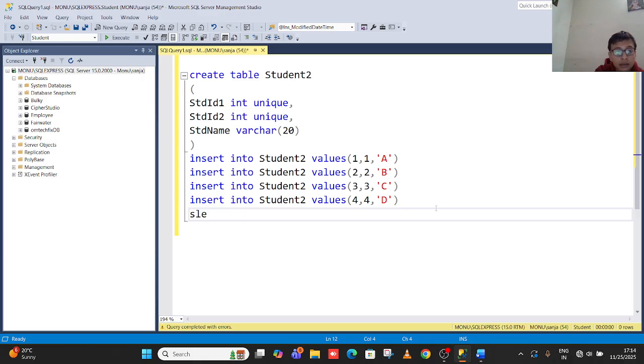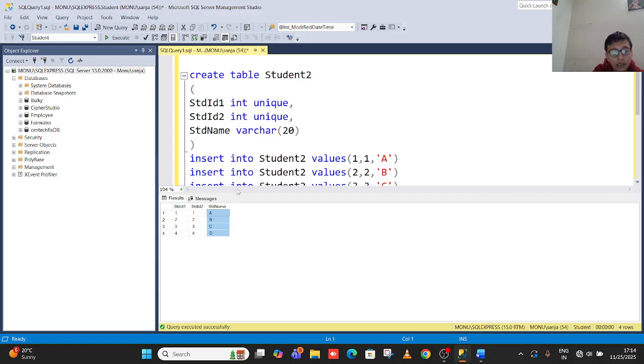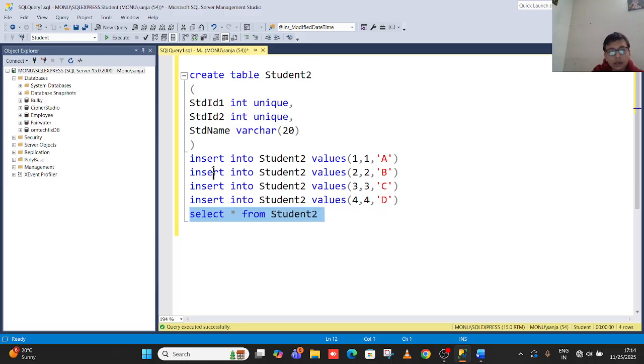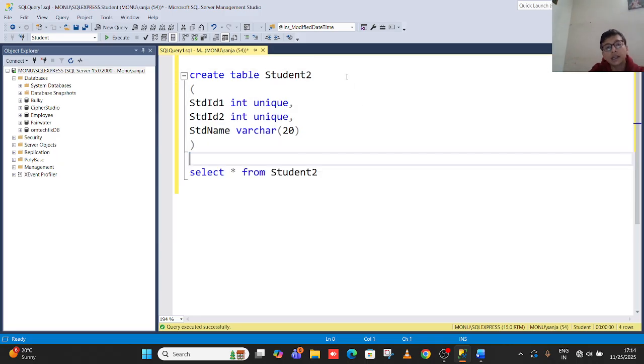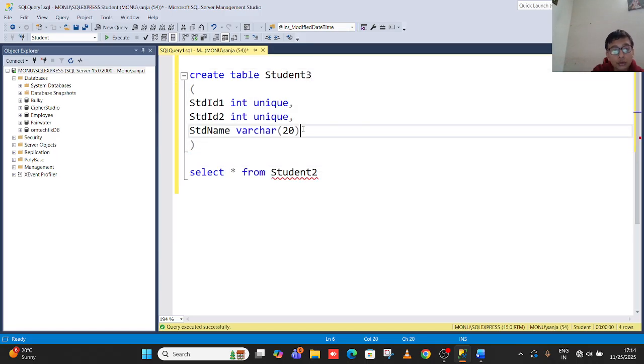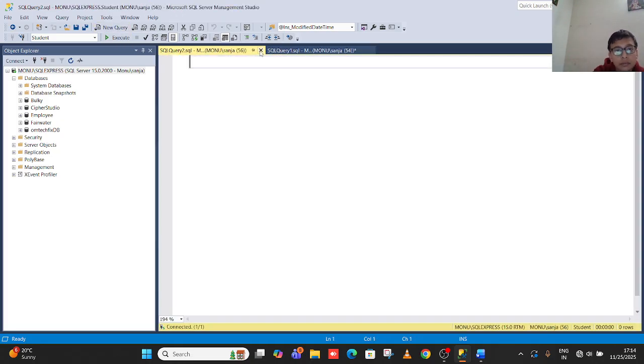Now select our table. Let's copy this. Now you can see we have inserted our data and each row is unique. Now what if we try to make a varchar unique? Now let's make another table, student 3, and try to make it as unique.